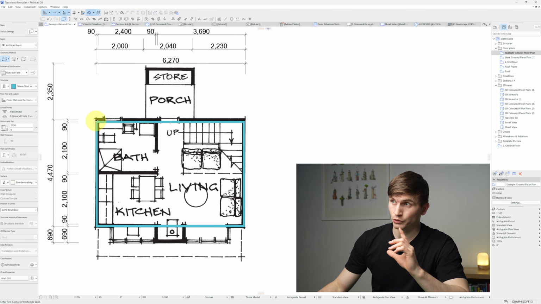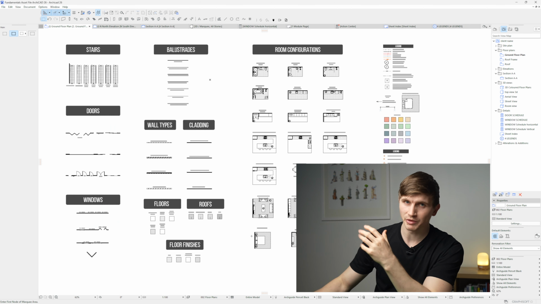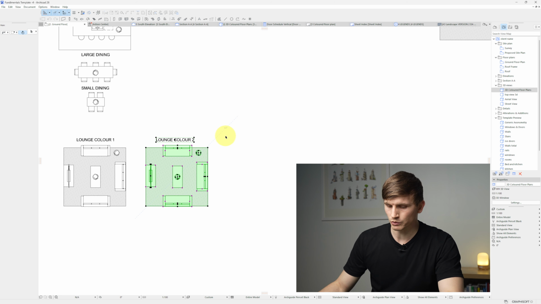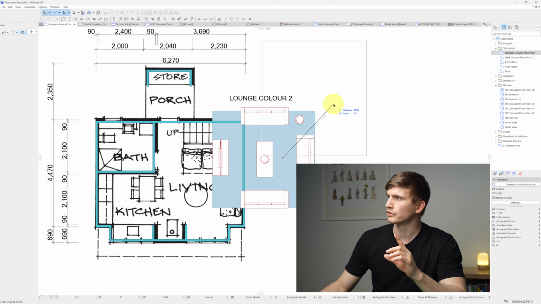From here, it's a matter of just drawing in the other walls, say for the bathroom, and we'll go OK, and repeating the process for the rest of the walls. From here, we can open up the template file. We'll select one of the rooms and we'll copy and paste it into our project, and we'll go paste. We'll put that just out of the way up here.